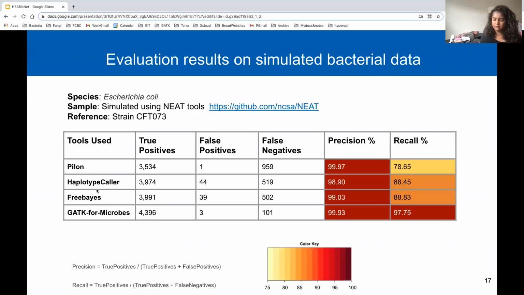And the reason that we're using these other three tools to compare it with is because Pilon is a whole genome assembly-based variant caller. HaplotypeCaller is a local assembly-based variant caller. FreeBayes is a pileup-based variant caller, and GATK for microbes is a local assembly and pileup-based variant caller. And so we thought this would be a good mix of algorithms to test our improvements against.